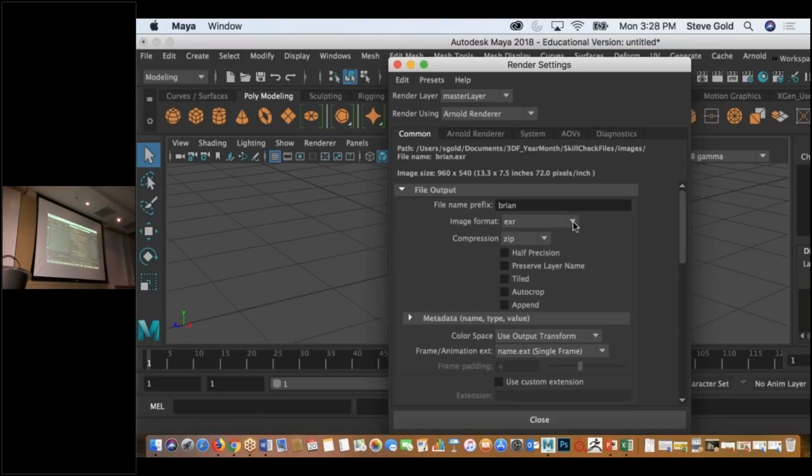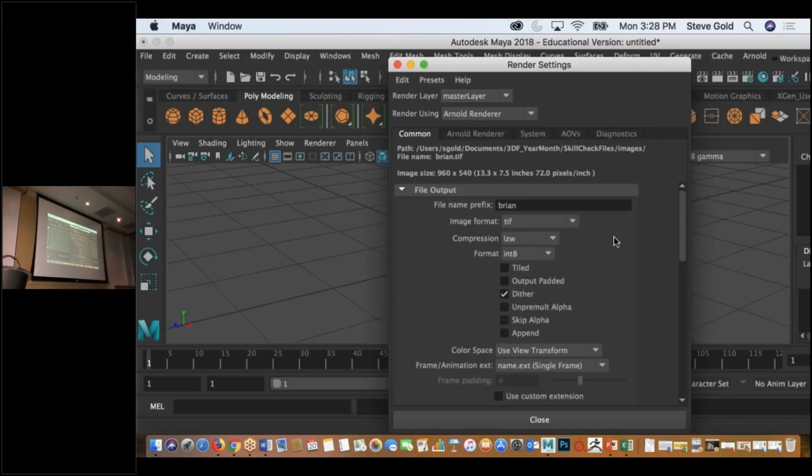And again, what type of image do you want? What are you looking for? What kind of, yeah, TIFFs always.